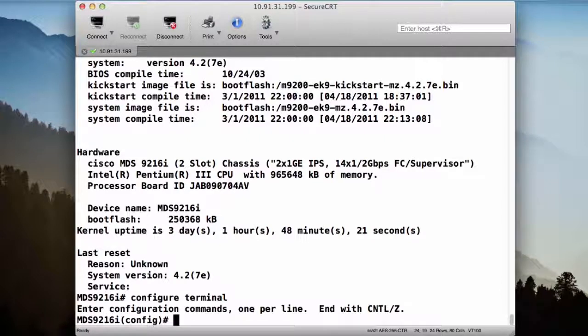Now I'm in a mode in the operating system where I can actually start to make changes to it. And something that I normally want to do to a Nexus switch is put a banner in so that if somebody logs into the switch, they see a message saying, for instance, you must be a member of this company in order to administer the switch. If you're not, please log out.